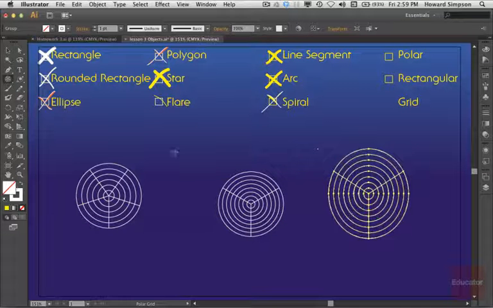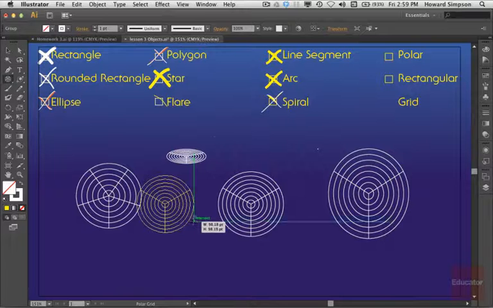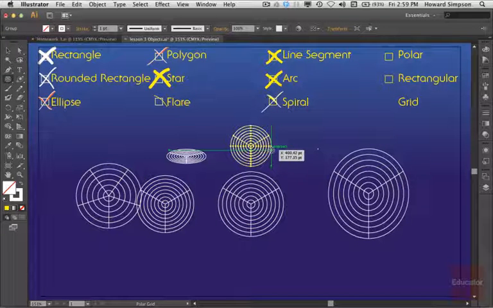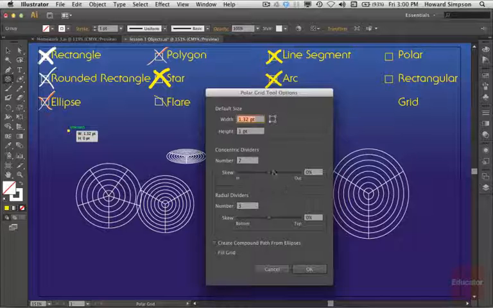And again, I can hold down the Shift key to create a perfect circle. Shift Option to draw from the center. Whoops, I let go of the Shift key too soon. Shift key to create a perfect circle. There you go. All right. Okay, so here are the options.